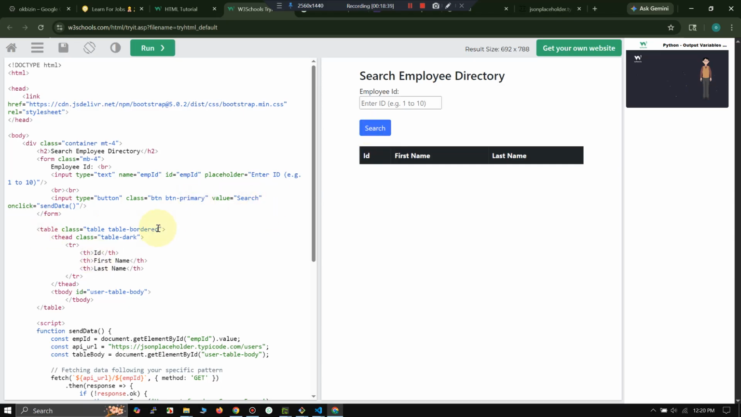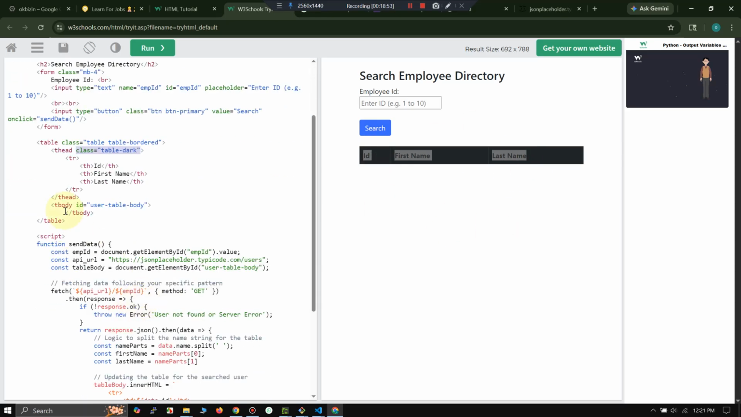Then we have our table. This time we said the table is table-bordered, and then notice that we have used table-dark so that we make the table header dark. And then we have the tbody. Notice that the tbody is empty because initially there are no users that we have fetched.